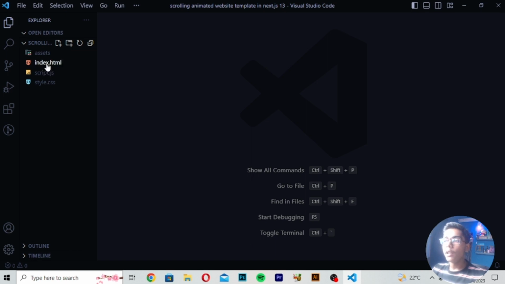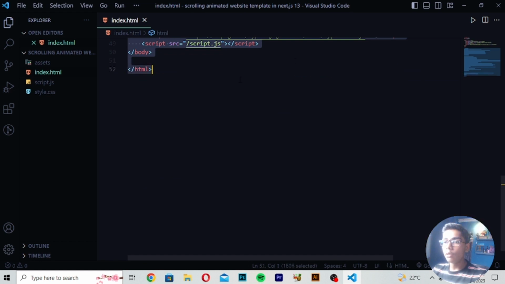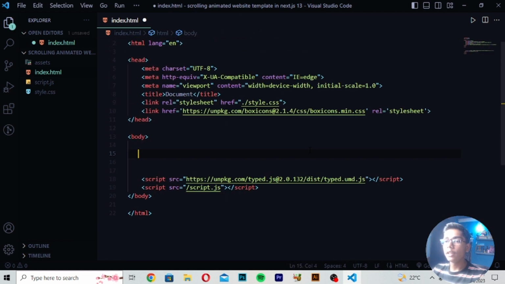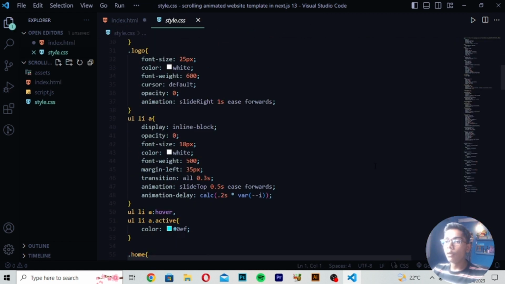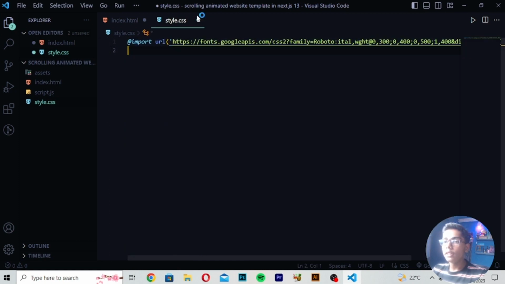After opening this folder, you have to close all the files which we are getting here. I will now remove all this code which we are getting, because I will not need it. After removing this, you have to move to this file as well and remove the things from here, because I will not need these things either.